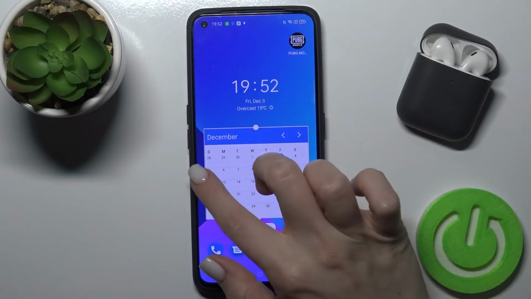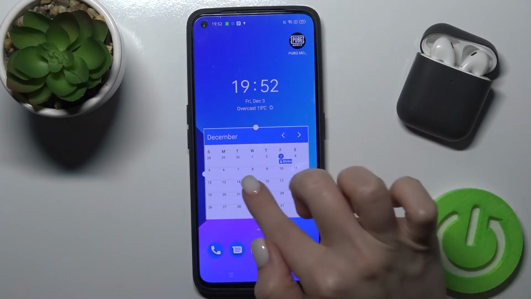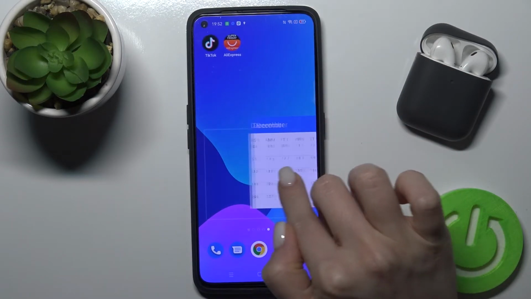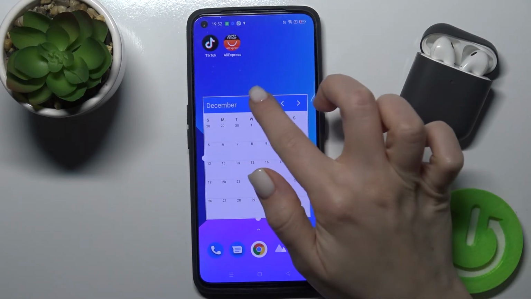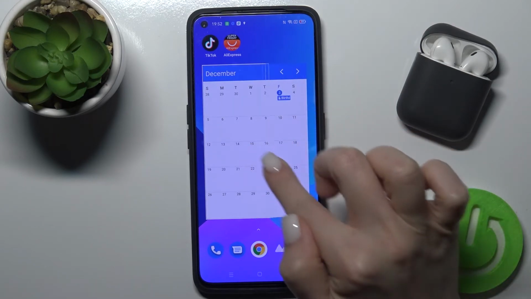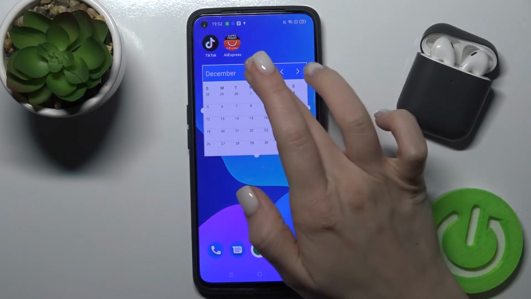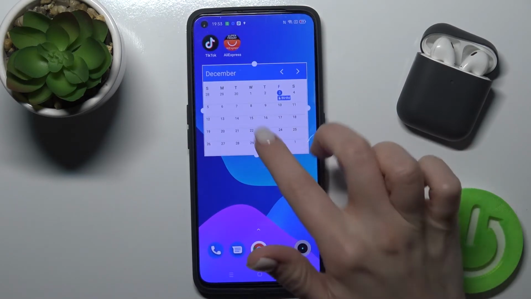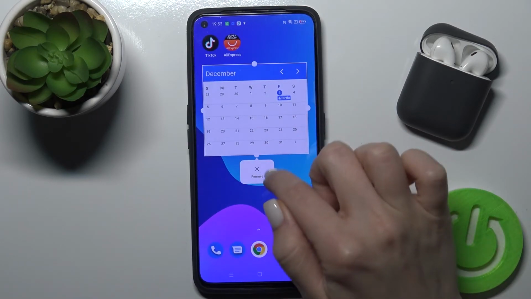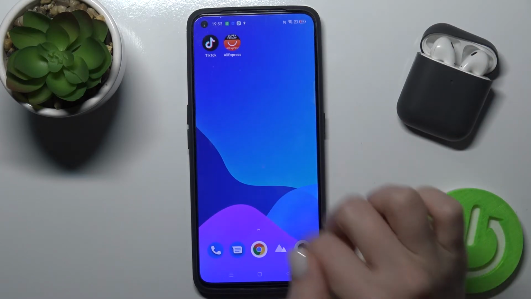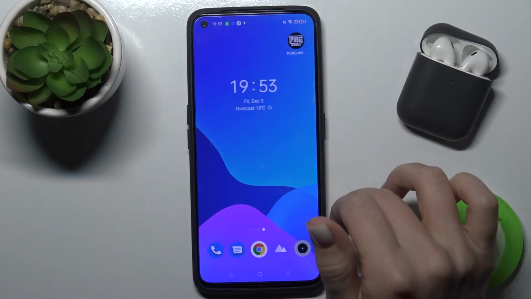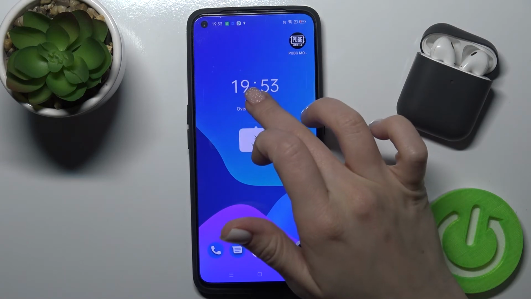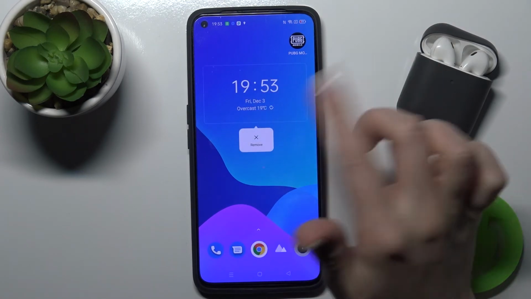Also, we can change the size of this calendar. Okay, that's too big for this screen, and here, as you can see, we can change the size of the widget. Also, if you want to remove the widget, just press and hold, and here you'll see the remove icon. Just tap on this icon, and as you can see, the widget is gone, and in the same way you can remove the second widget.